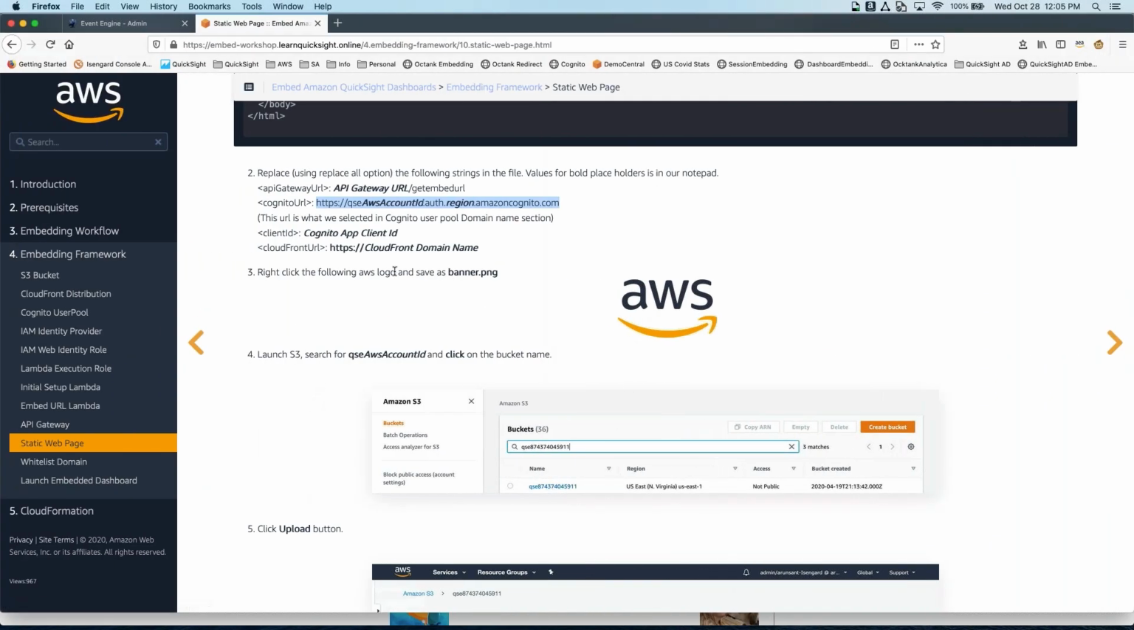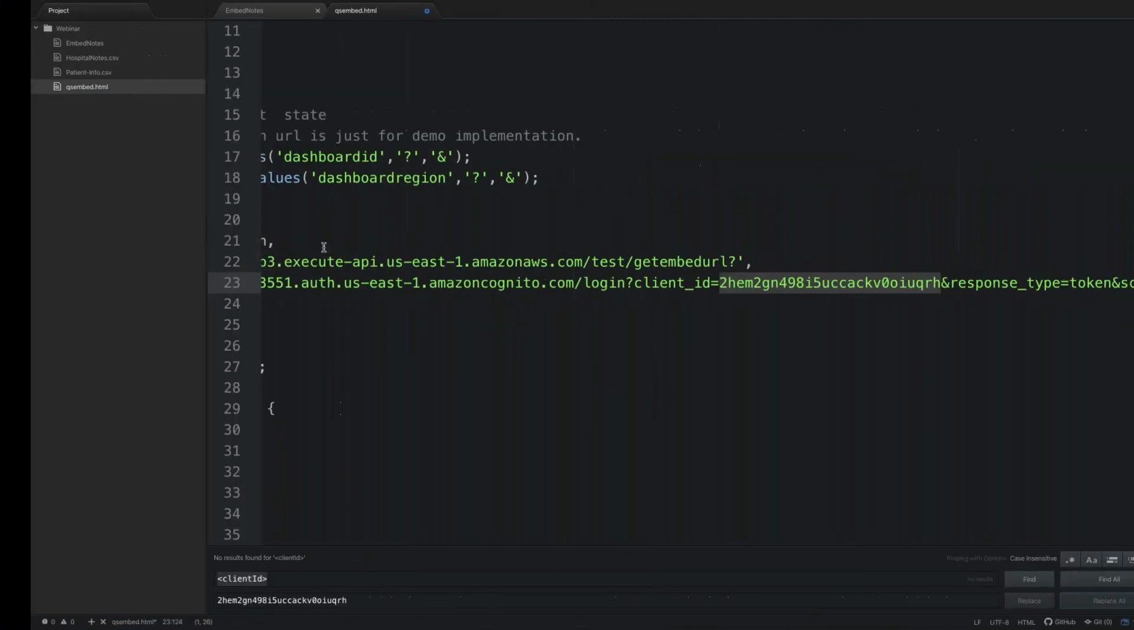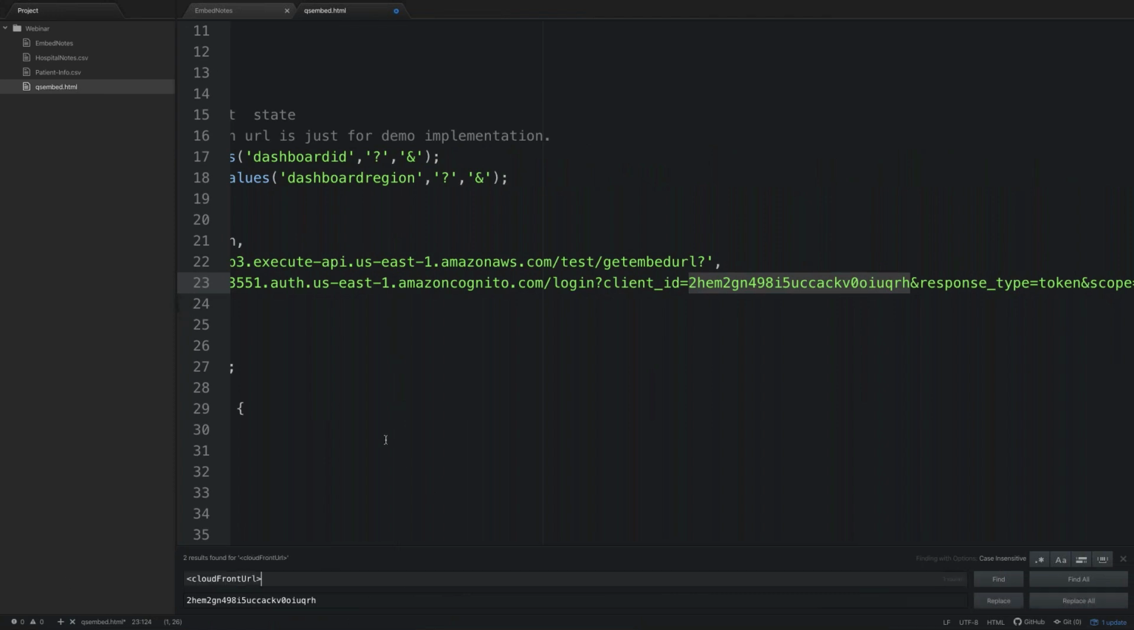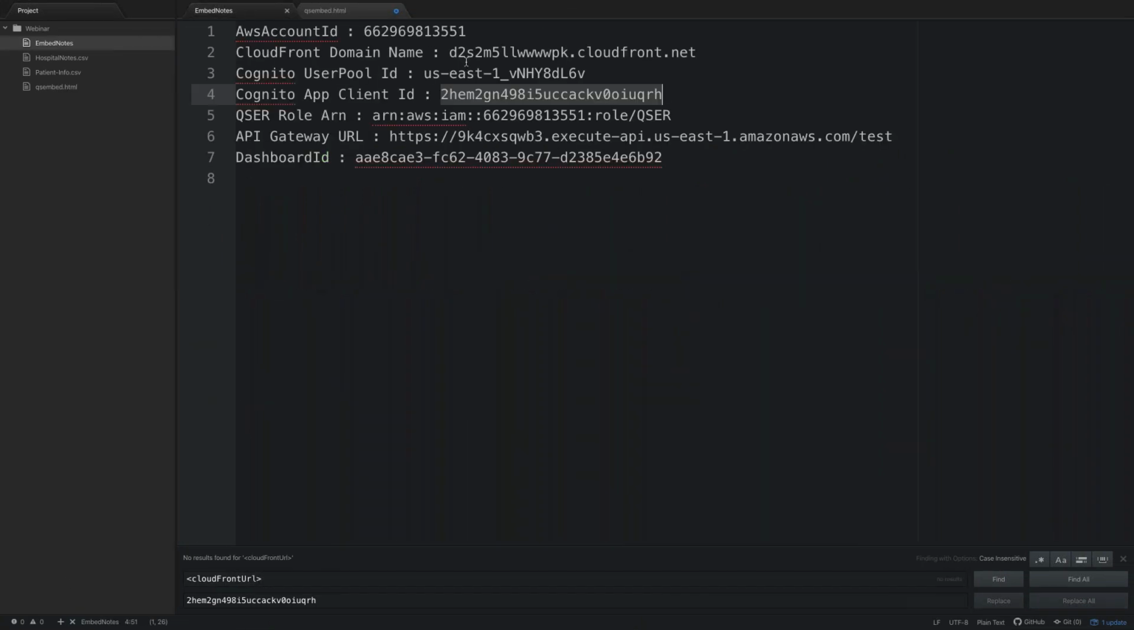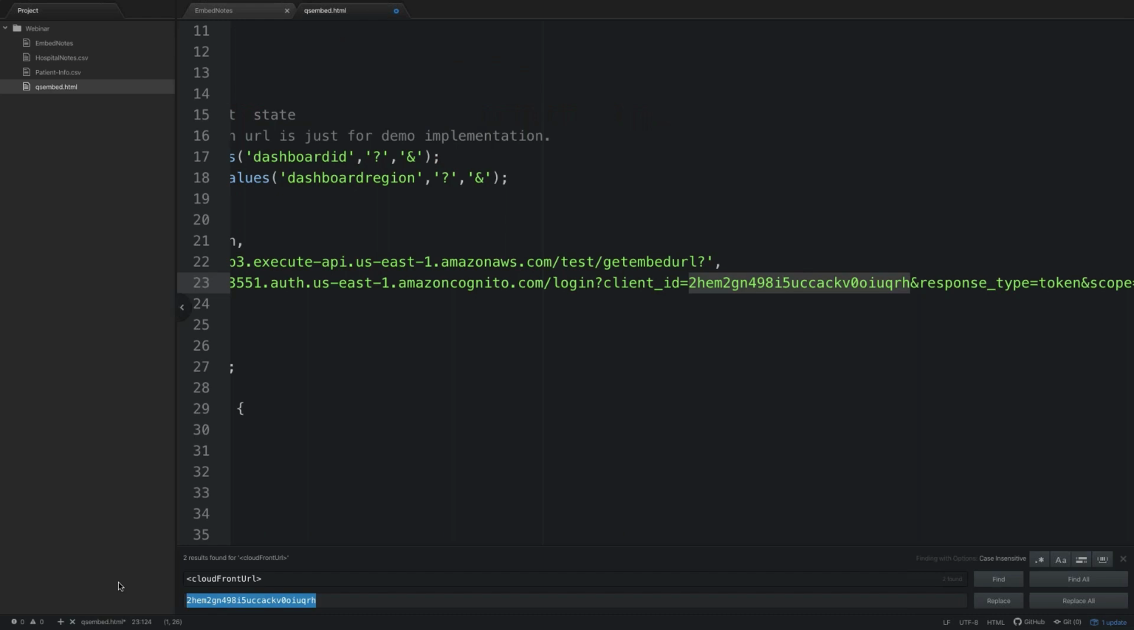Almost done. The last part is the Cloudfront URL. So I can search for that and replace it with the Cloudfront domain name that we saved off, but with an HTTPS prefix. Okay, that HTTPS prefix is important. Make sure you do https:// and then the Cloudfront domain name. And there are 2 instances that you want to replace. So again, do a replace all.